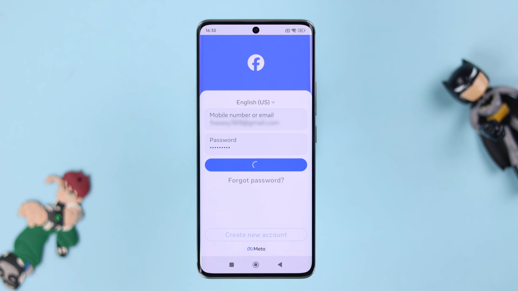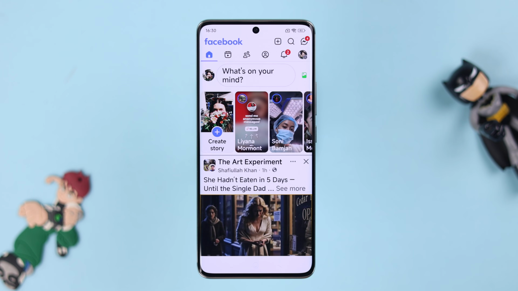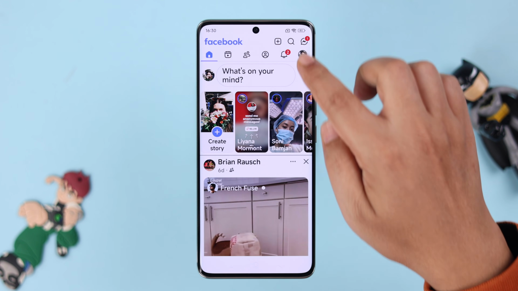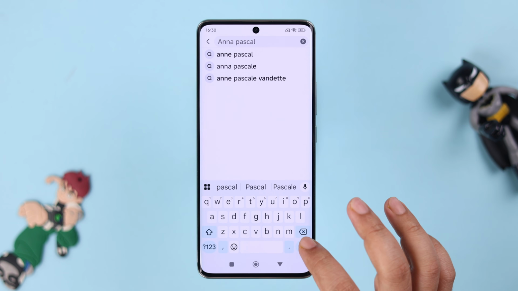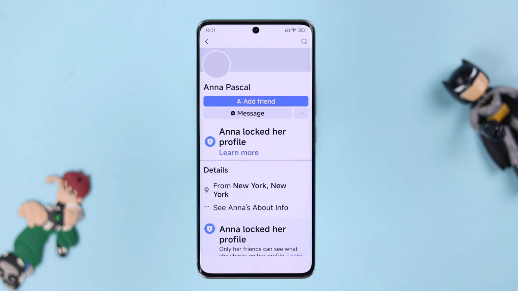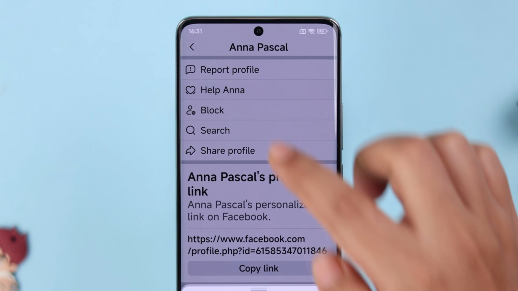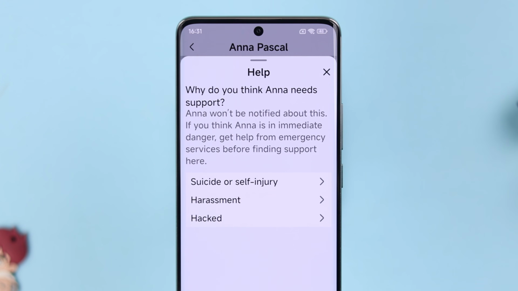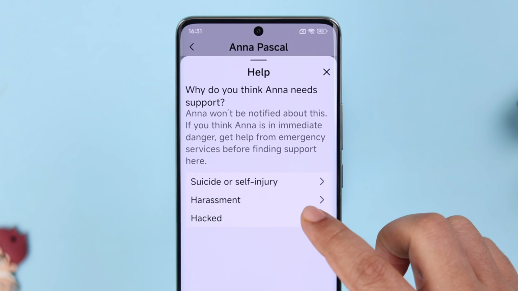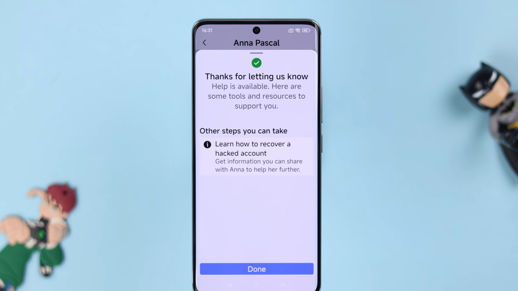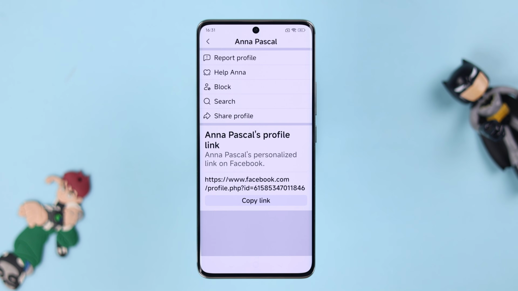Just in case the account was hacked but you could not recover it in any way, you gotta just use another trusted Facebook account and then search for your account that's been hacked. And then from the profile, tap on these three dots and then tap on the help option, and then follow the prompts and just report that this account was hacked. Hopefully, Facebook will contact you in a few days and help you solve this problem.